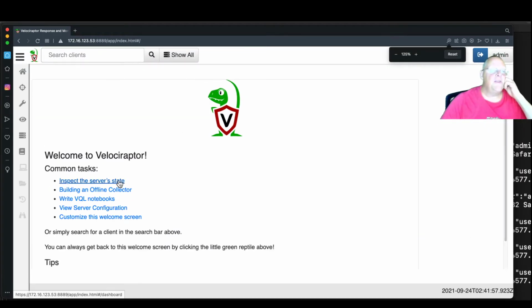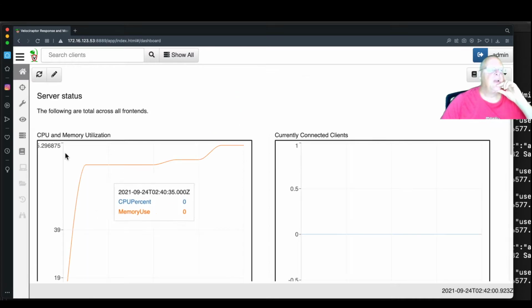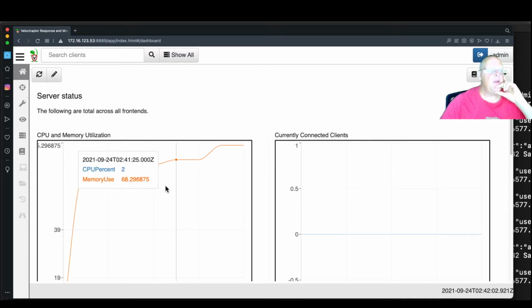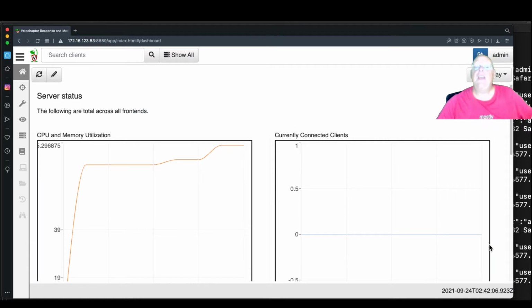You can inspect the state of your server, and it will show you how much CPU and memory it's utilizing, and it'll show you how many clients are connected, and you have no clients connected right now, so you can't really get much of anything done in this state. So we need to add a Windows client.